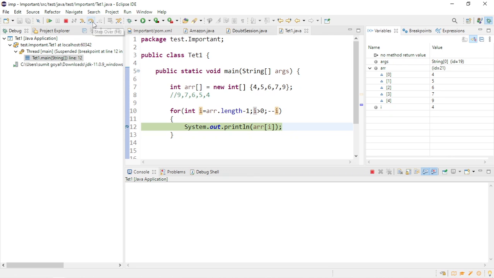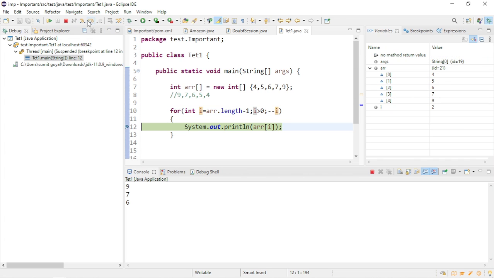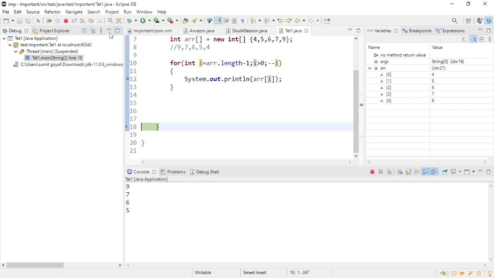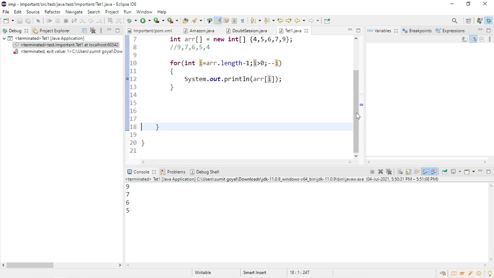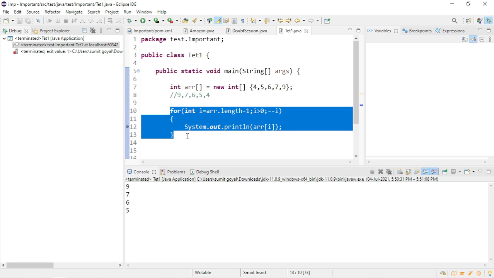Because this is starting from the last, it will start from the last element. But on the right hand side, the array elements are not reversed. If you see this, array elements remain the same. You are simply going from bottom to top. So this is not the correct way to reverse the elements, right? So what we have to do, see here. Some people who have submitted the assignment have done the same thing. They just run the for loop in reverse.